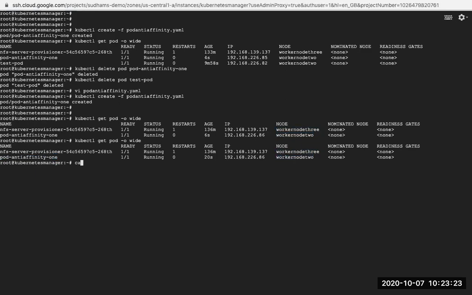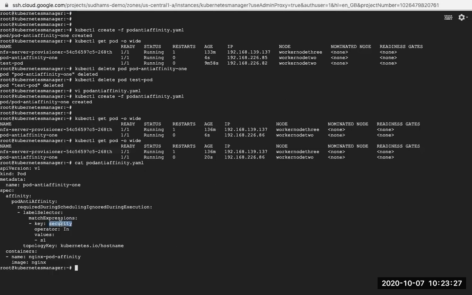What is the YAML file which I gave? Pod anti-affinity. I gave a wrong label. This label itself is not there, but still it is launched. Why? Because of required during scheduling, ignored during execution. Required means it is looking for a pod which has the label security S1. This is not there, so even though it is not there, it went and launched this particular pod on worker node 2.